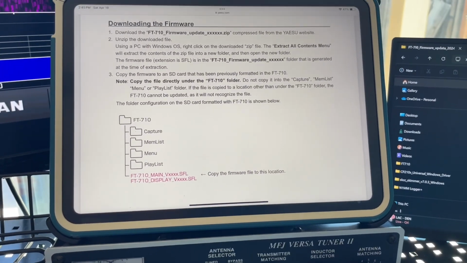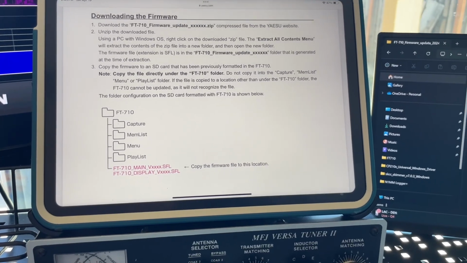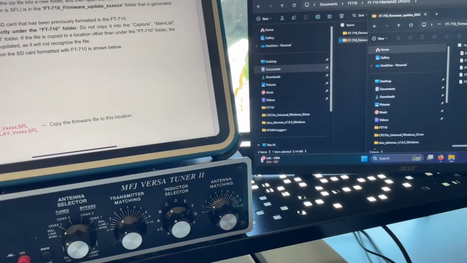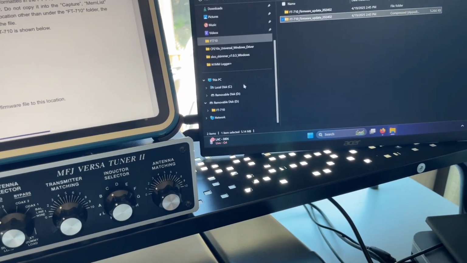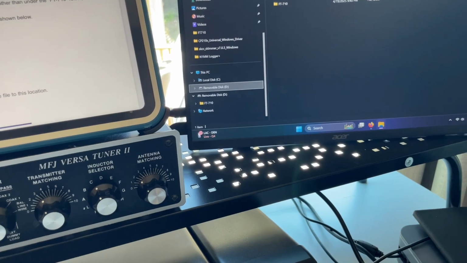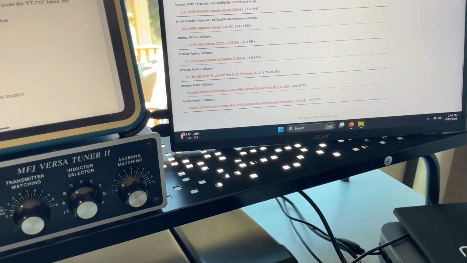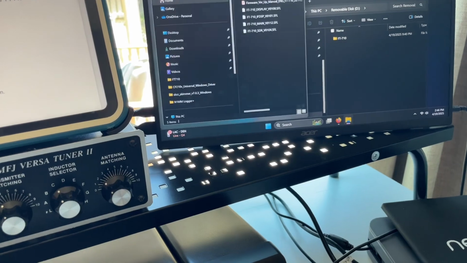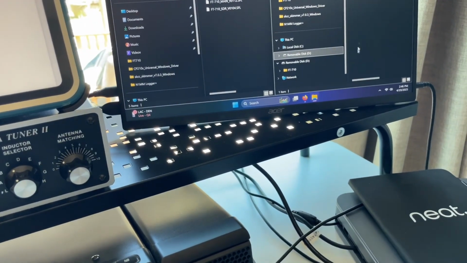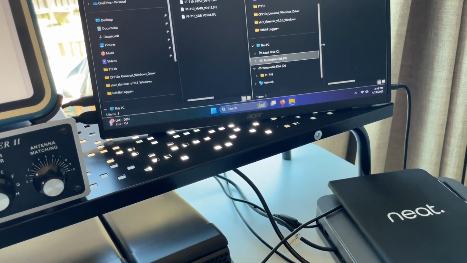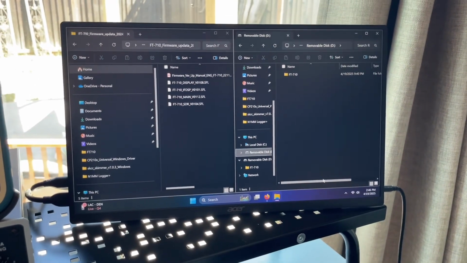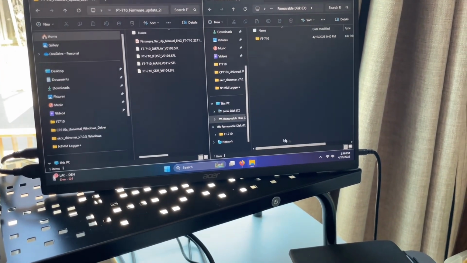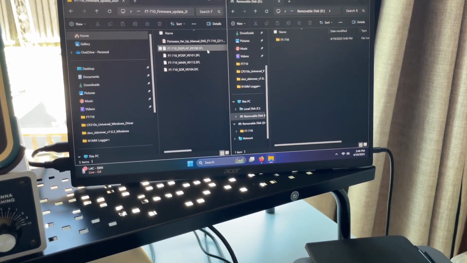So, okay, it says copy the firmware to an SD card that has previously been formatted in the FT-710. Okay, well, we have done that. So where is that file? Okay, so D, yep. Okay, so we can kind of manage this. Let's just put them in their own pockets here. Okay, so this here on the right is the SD card. Yep. Okay, and on the left are the SFL files.